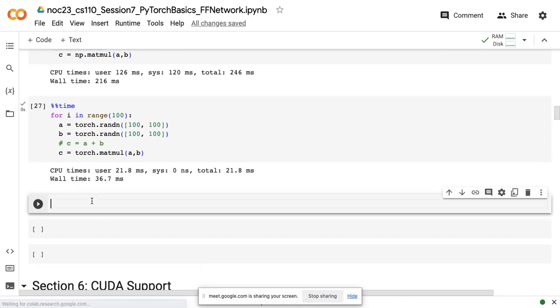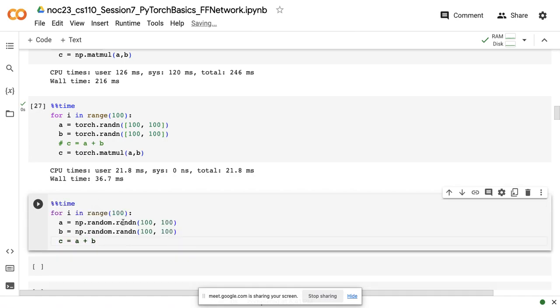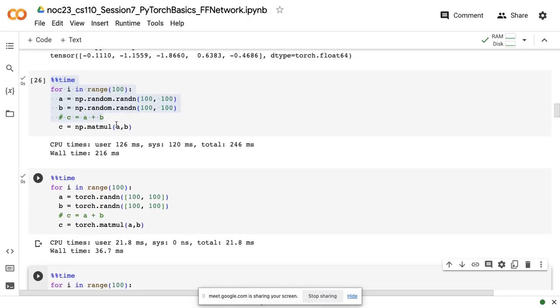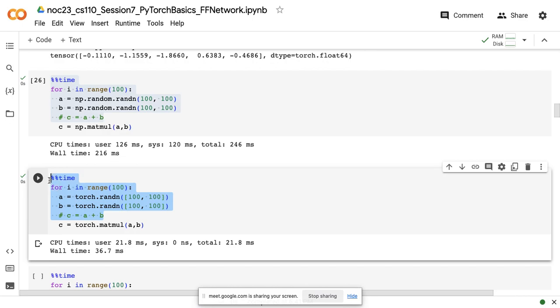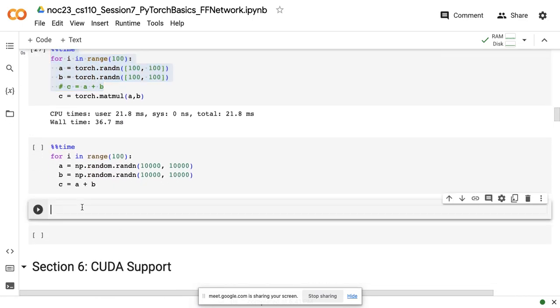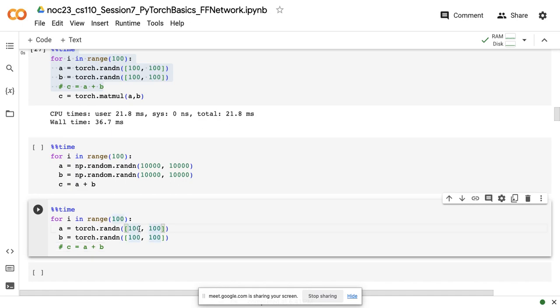So here, instead, I will take a range of 10, and maybe the matrix will be 10,000 by 10,000. The same setting we are going to do for the PyTorch tensor as well. So here I'll just keep it 10,000. Now the simple matrix addition that we are doing is pretty heavy, as the values of the matrix are pretty big. So let's see how much time it will take.